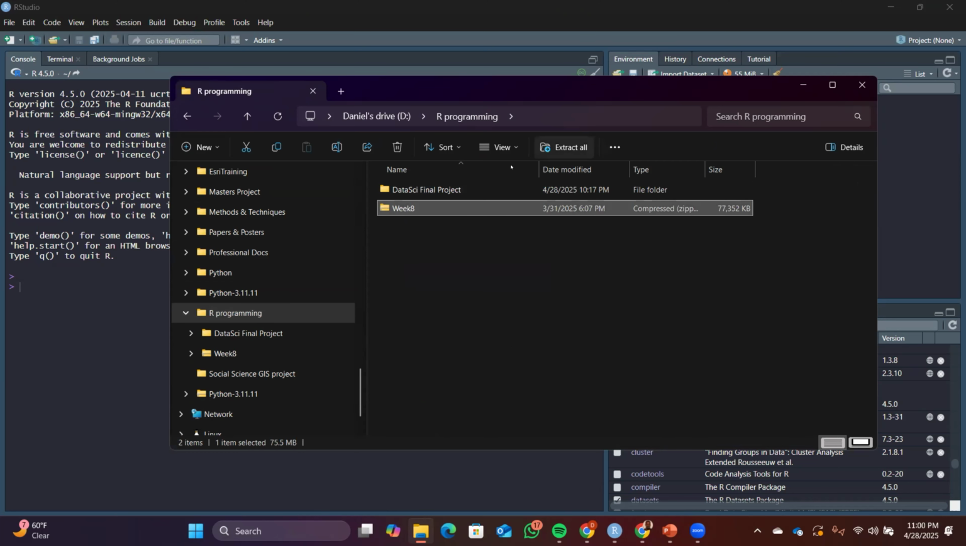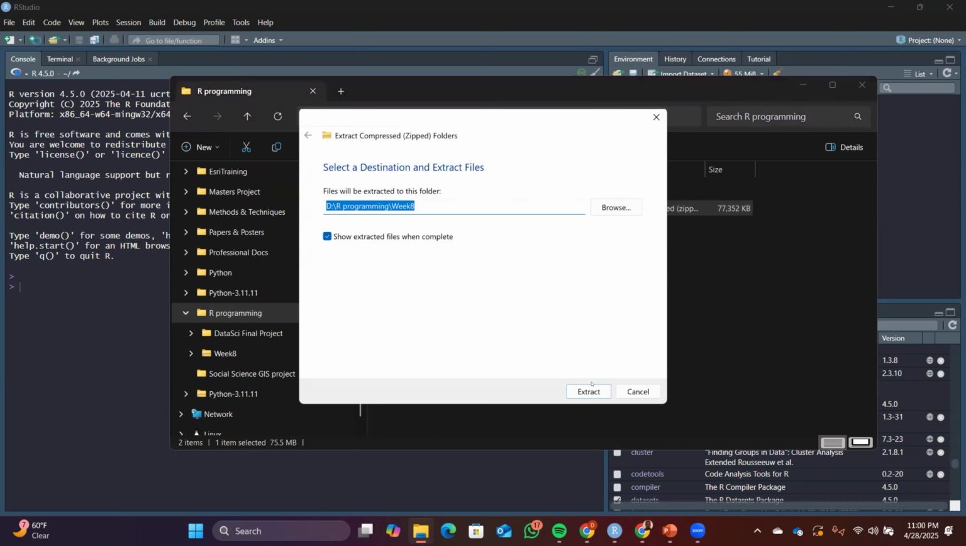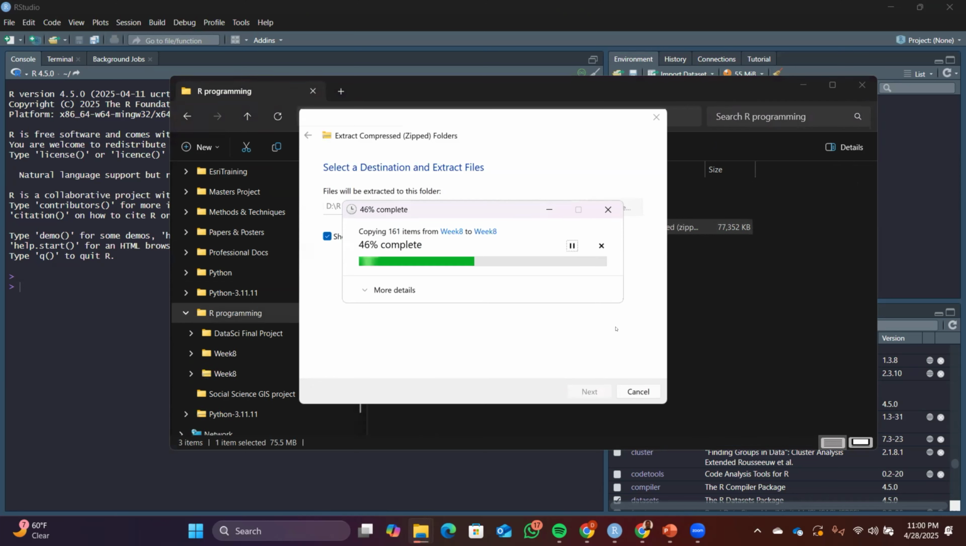So I'm just going to extract this here. So we'll give this a second to load, and we should be in. So as I mentioned, this is data from a class assignment or class project, and I thought it might be helpful or useful to just leverage that for this tutorial.